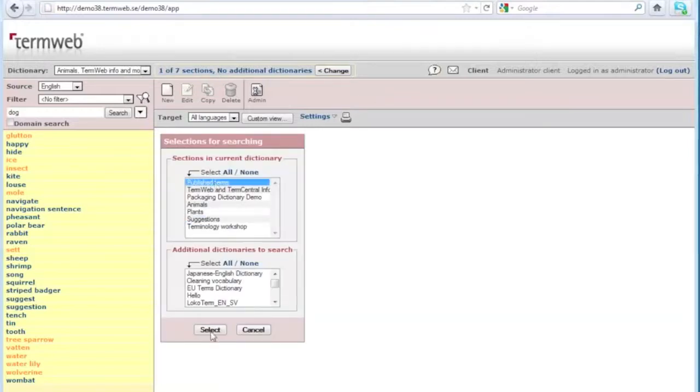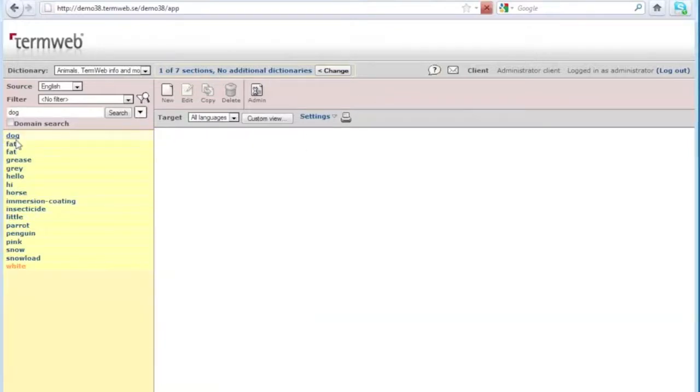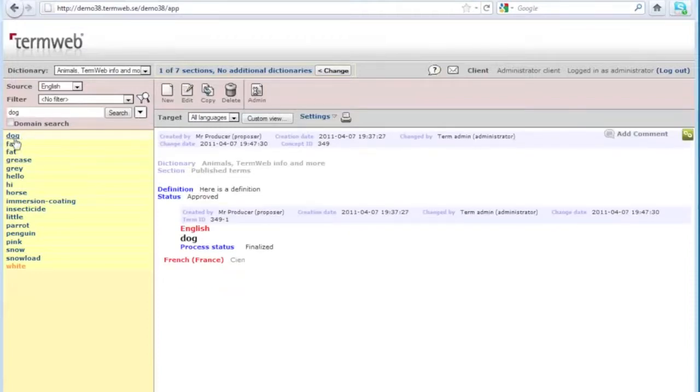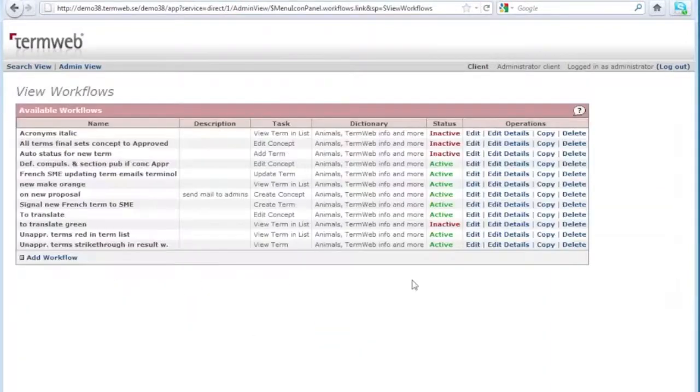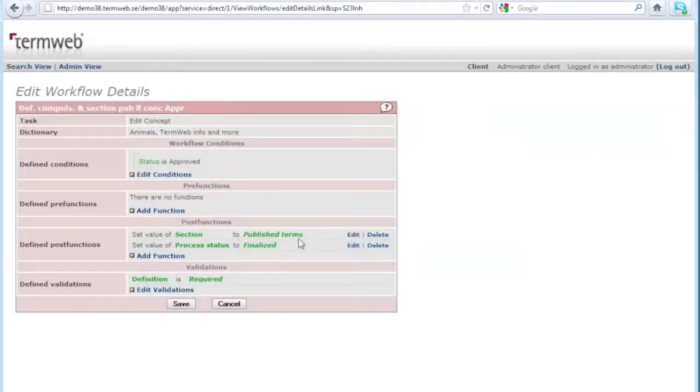Well, let's see. Publish terms. Here is the dog. It's not orange anymore, so it's just the default color. It is in my publish section. And I have the definition and everything. And let's see why this happened. Well, it's basically because of another task that we have, and this is the one.